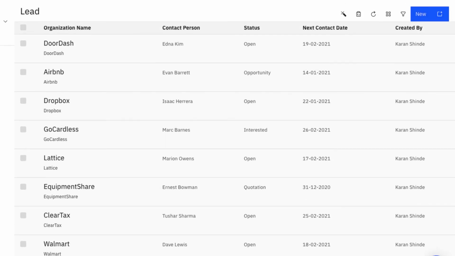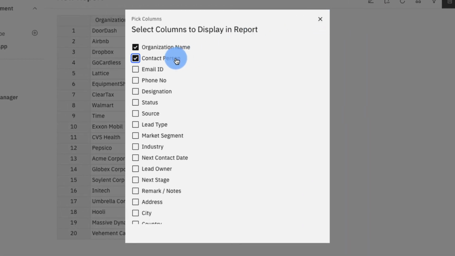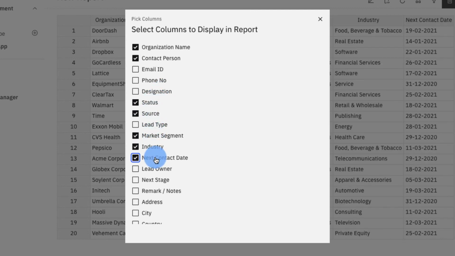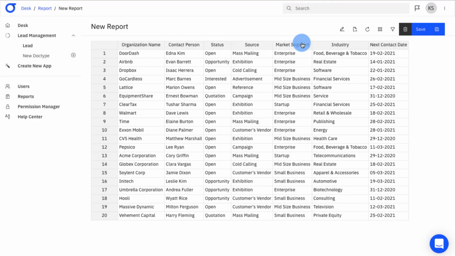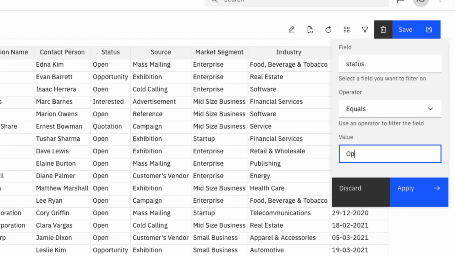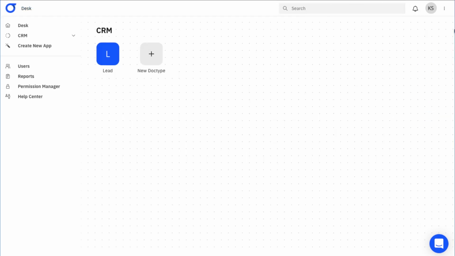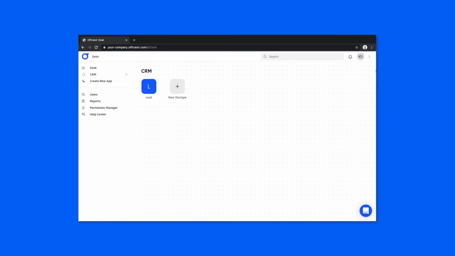We can generate reports from our created records. Let's navigate to Report Builder, to create a new report. By clicking on Pick Columns, we can choose fields, which we wish to display in our report, as columns. Let's apply a filter, to only show leads which are in the open state. And let's save it. That's how we can build business apps in Officexlr.